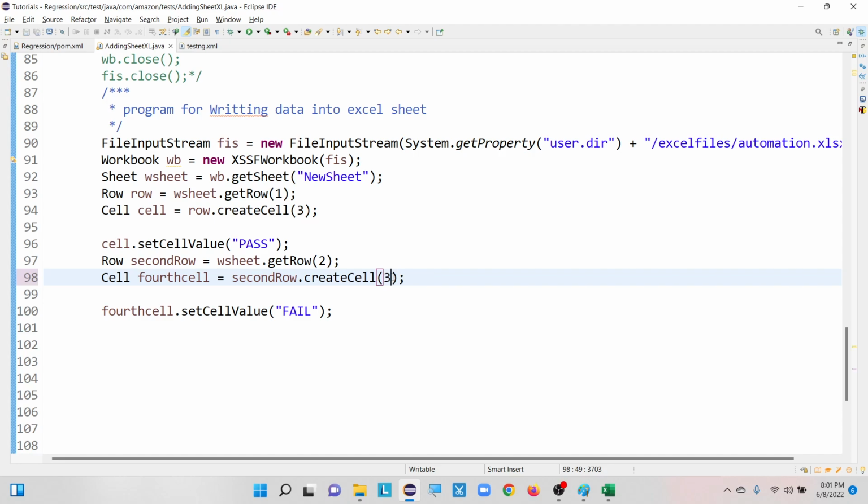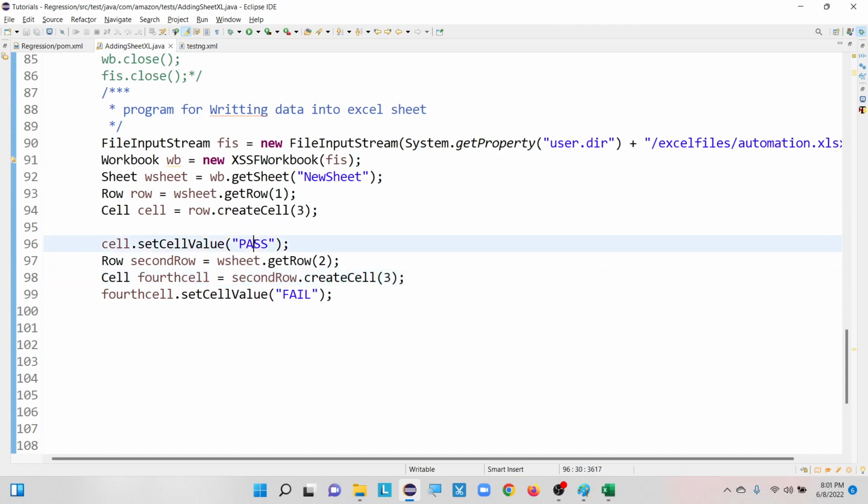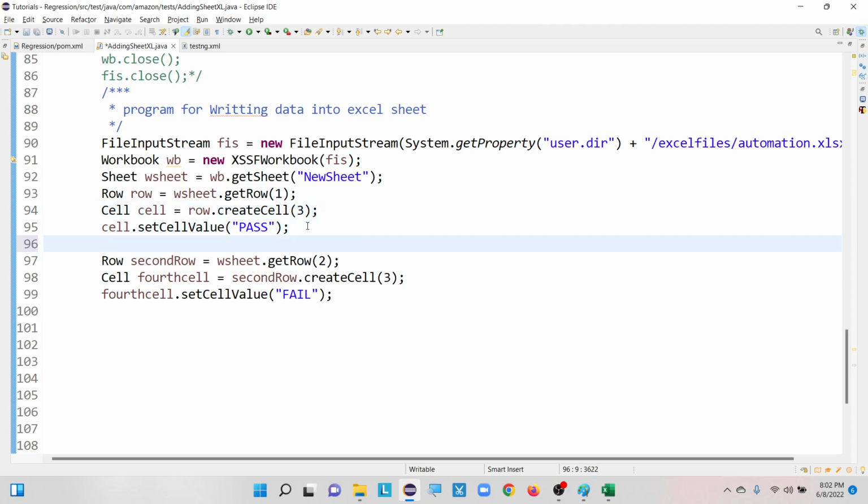Okay, so now we are going to update test data, like we are going to write some test data on the first row third cell, and that is as pass. We are going to write some test data as pass on the first row third column. So for the second row I am going to mention for the same column, that is third column, as fail.